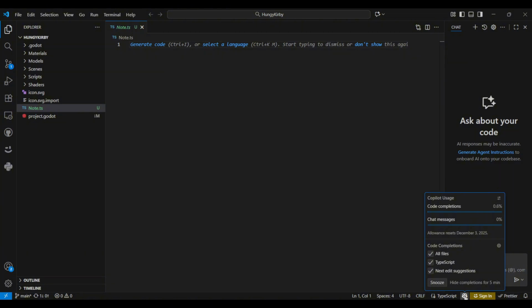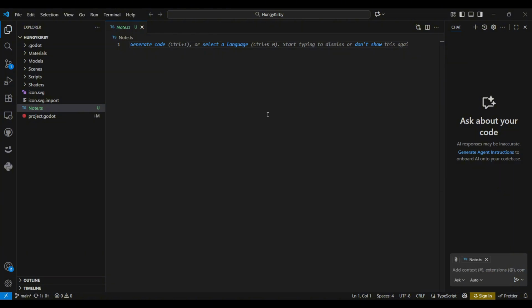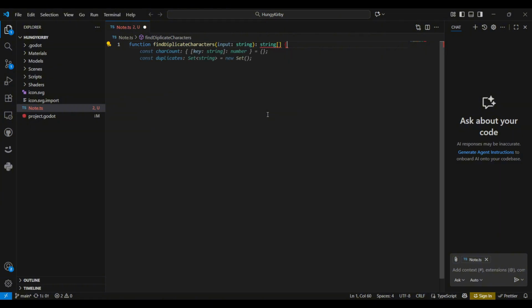Once activated, start typing in a file. Copilot will suggest code in real time. For example, let me just type in the code. And now as you can see here, there are what's called ghost texts, kind of like the autofill feature when you're searching in Google. You can press tab to accept this, or just space, or even escape to dismiss it.